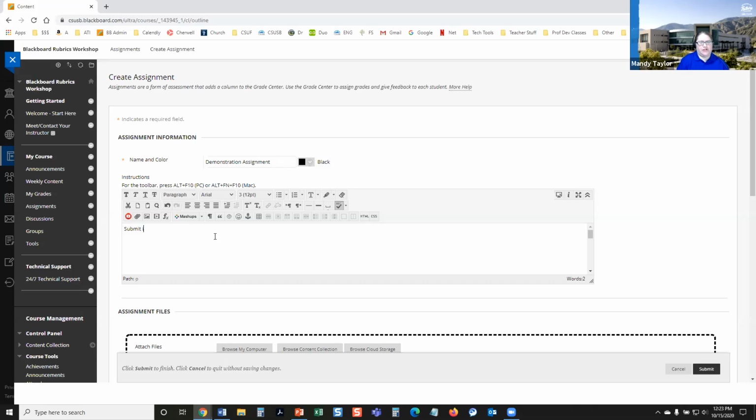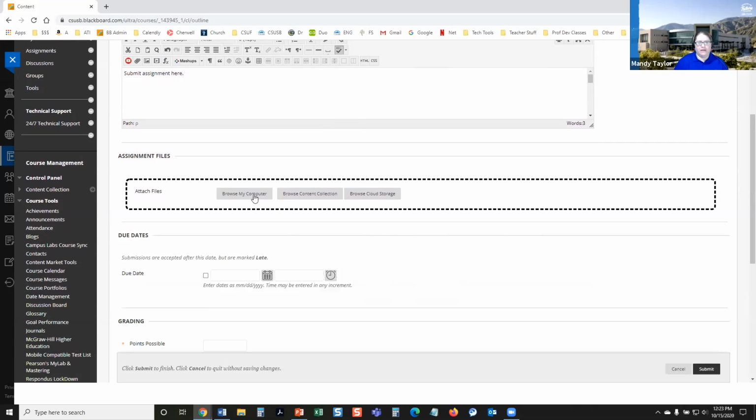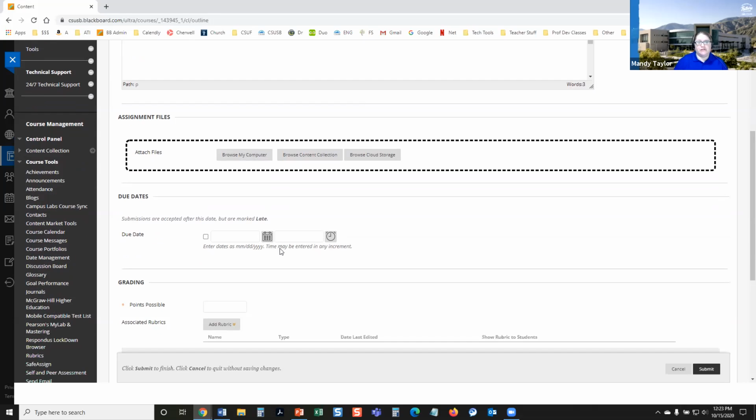Oh, that's some instructions. Submit assignment here would of course be more detailed as you desire. Assignment files, this is just anything that you would want students to see in addition to your instructions. You need a due date.